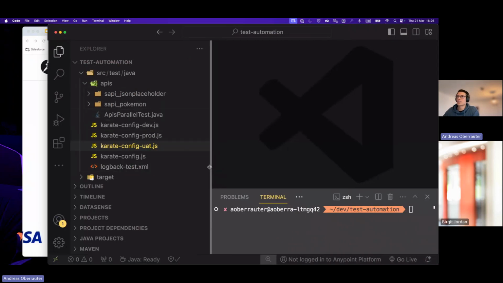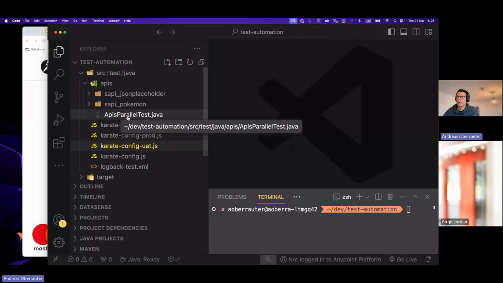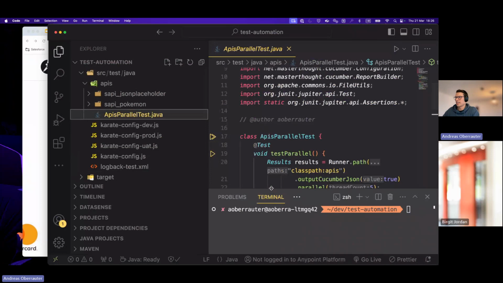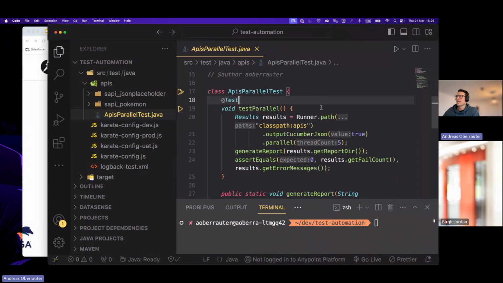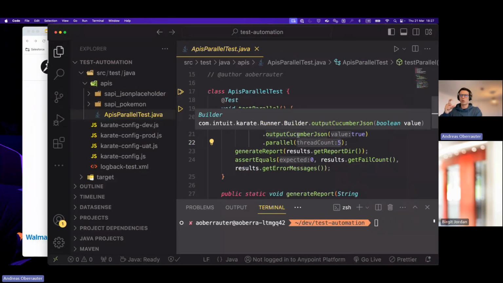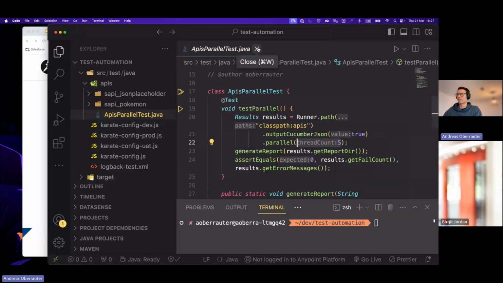In order to execute it at the end, we have this parallel API test, which is called the runner in Karate Labs. What it does, and I just copied it from the GitHub repository from Karate Labs, is it sets up multiple threads. So in my case, 5 threads, and then it's executing all of my scripts in parallel with 5 threads. You can also do it sequentially if you want. I decided to run everything in parallel because it's a little bit faster.